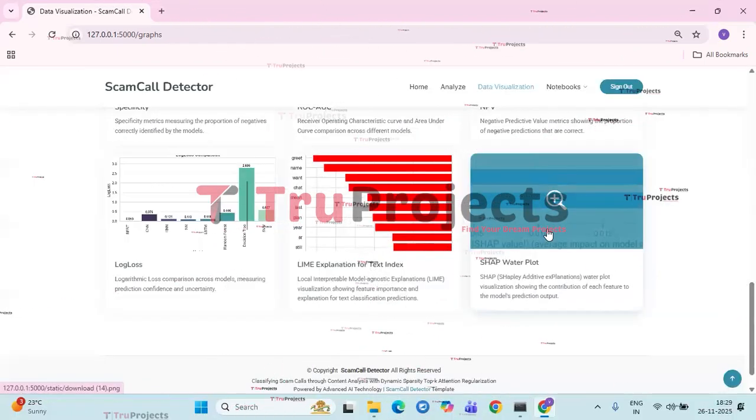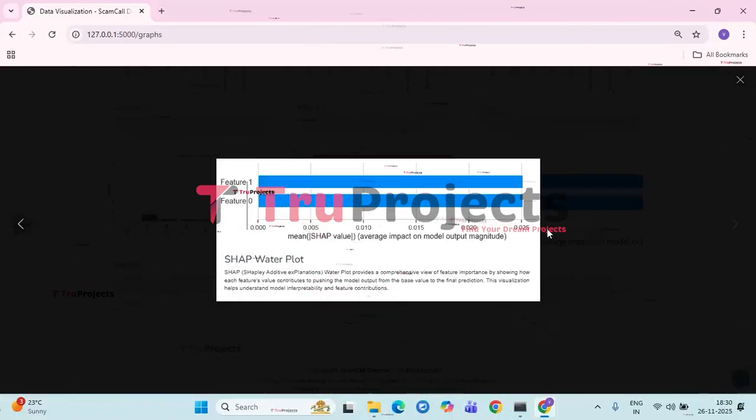And next we have SHAP waterfall plot graph. This bar plot displays the mean absolute SHAP values for two features, feature 0 and feature 1, indicating their average contribution to the model's prediction. SHAP values measure how much each feature influences the model's output, with higher values representing stronger impact.